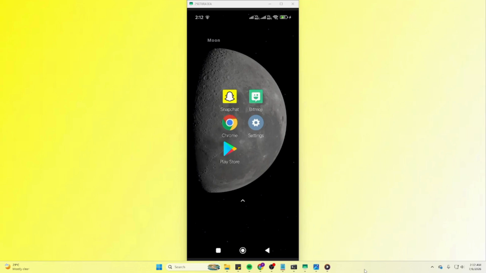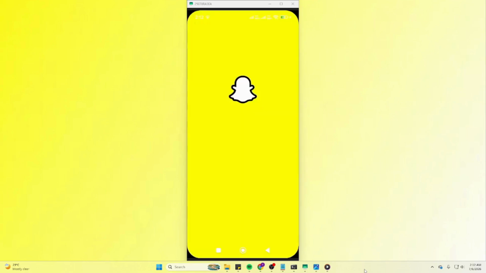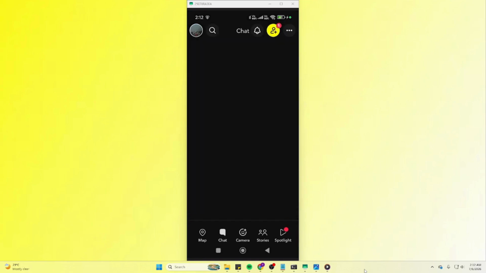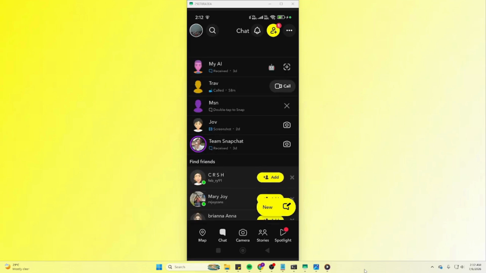Let's get started. First, open the Snapchat app on your device. If you're familiar with the app, this is like opening the door to your favorite cafe. It's where all the fun begins. Once you're on the camera page, look for the chat icon at the bottom of the screen. Go ahead and click on that. This is your gateway to conversations, similar to stepping into a cozy room filled with your friends.